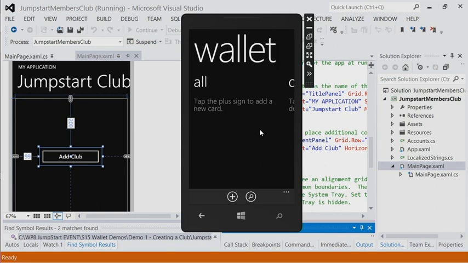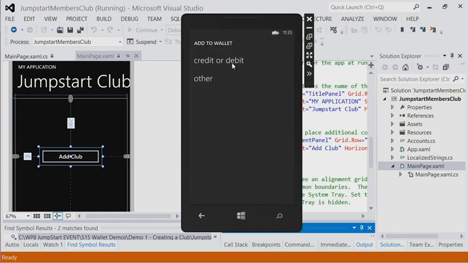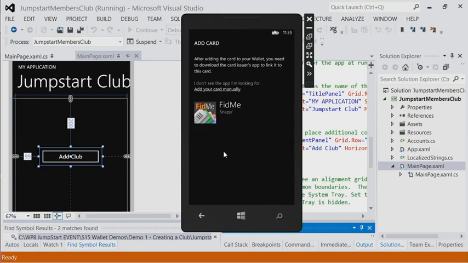We have no cards in there at the moment, so we could tap the plus sign to add a new card. This is where you could add a credit or debit card or some other card. This is one that's currently in the store. It has gone off to the store and got a list of wallet-aware cards. There's precisely one, but hey, we only just launched this phone. That's true. Here, I don't see the app I'm looking for. You could add your card manually. So this is the user perspective. But the other thing is hidden from here, and the one that should be here after we've submitted this app is the Jumpstart Club application.